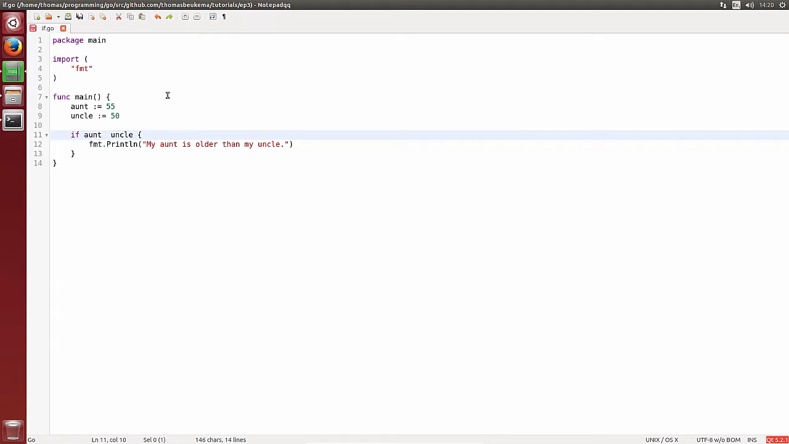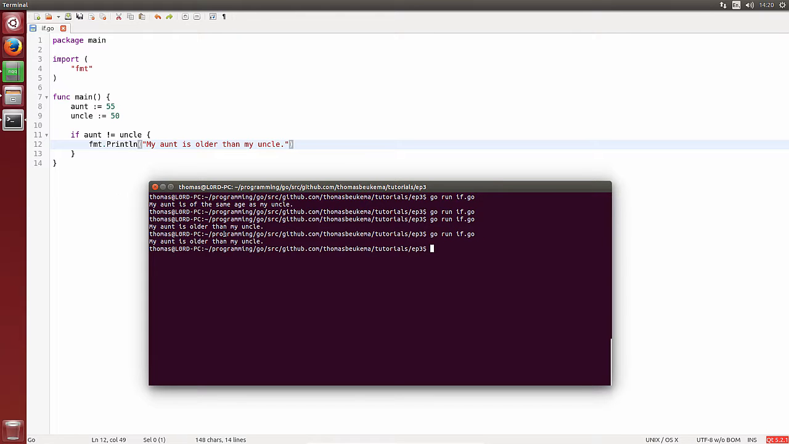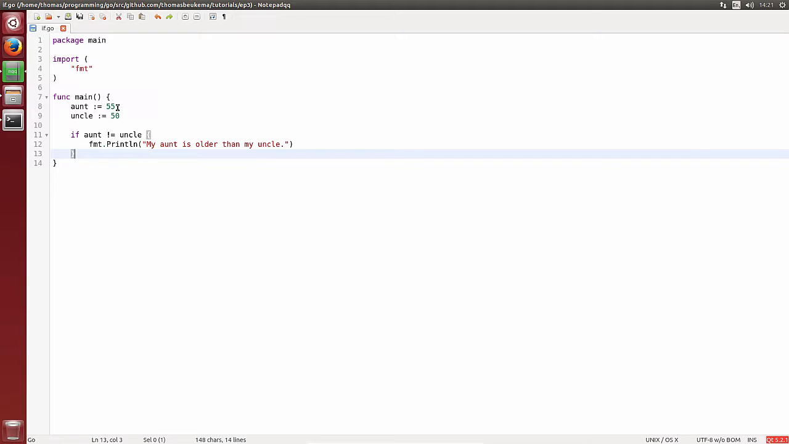This is equal, this is greater than, this is smaller than, and we have one other. This is not equal. So if the value here is different than the value here, then this is true, and this basically checks for true. So if this is true, then do this. So I'll show you that. It prints this because 55 isn't the same thing as 50.